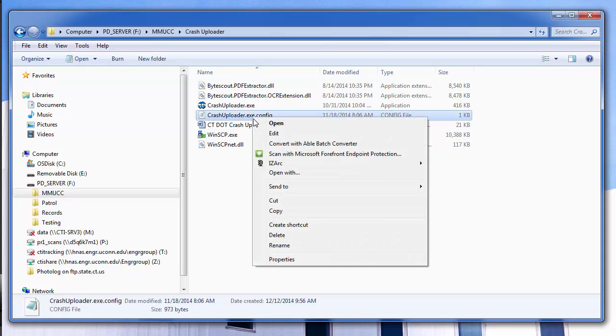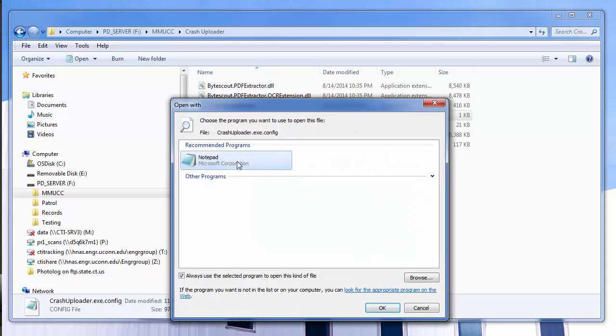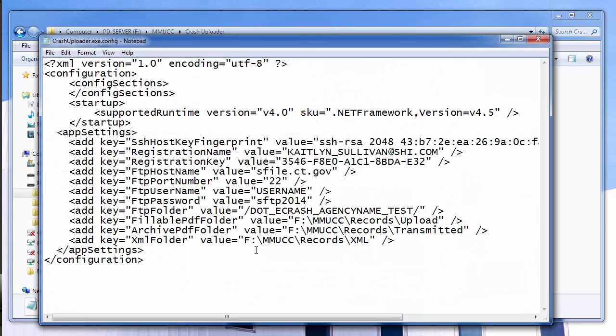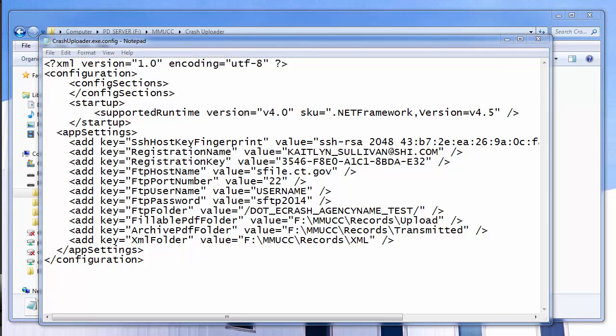If you right-click, go Open With, select Notepad, and hit OK, you'll now see the file that you need to edit. Assuming you've obtained credentials from the Department of Transportation to submit files to the FTP site, there are several values within this file that you will need to change. The first being FTP username. In this field, add the username assigned to you by the Department of Transportation.